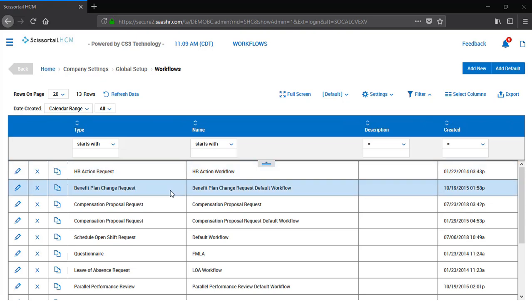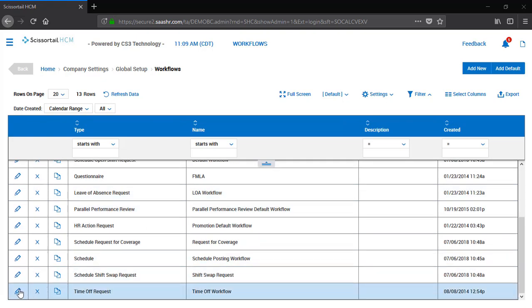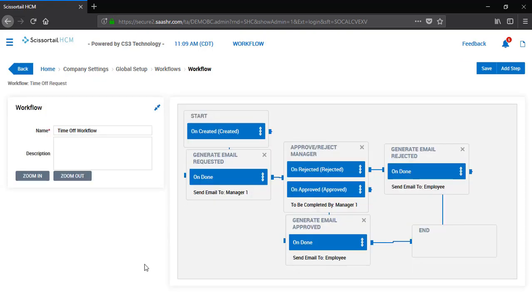Let's start off with a simple workflow. I'm going to scroll down to the bottom and let's look at a time off request workflow. So here I can see over on the right-hand side the workflow for my time off request. Once the time off request is created, an email is generated to send to the manager. The manager can then approve or reject it. If they approve, an email is sent to the employee saying it was approved, and then just a different email sent if it's rejected. On any one of these, I can click to see the details.